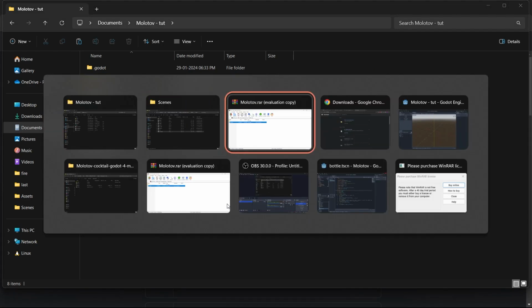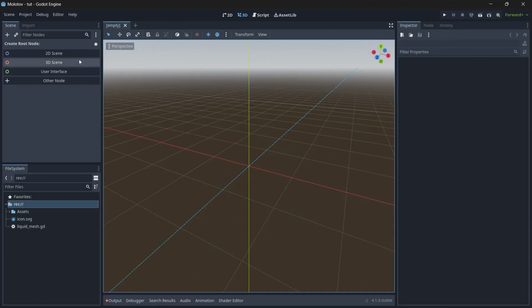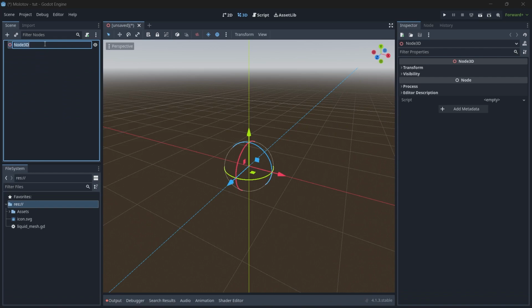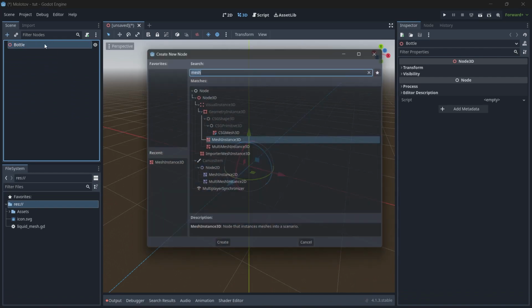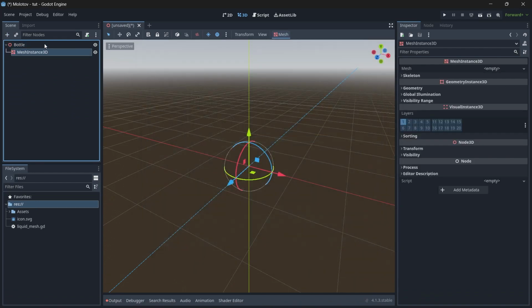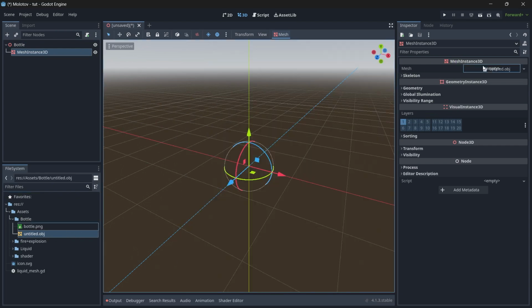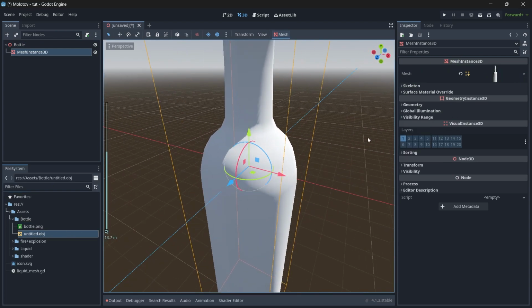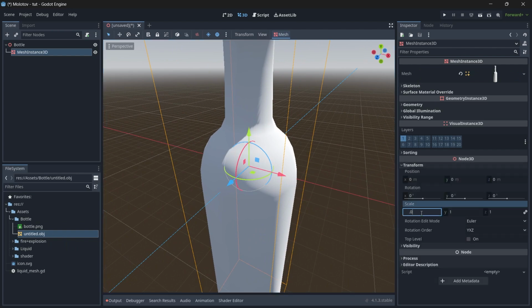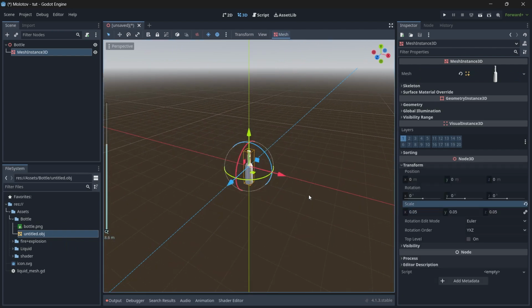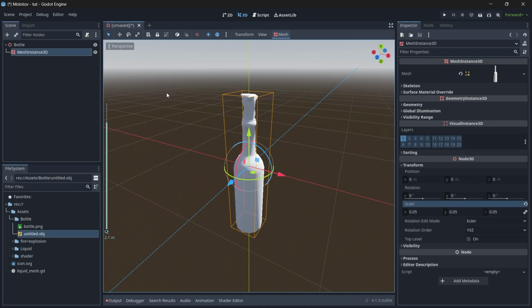Alright, now jump back to Godot and let's create a 3D scene and rename it to be bottle, and then let's add a mesh instance. If you go to assets in the bottle, you'll see we have an obj file over here. Just drag and drop it in the mesh column and you can see our mesh is very large, so let's scale it down to be 0.05 and let's assign material for our mesh.